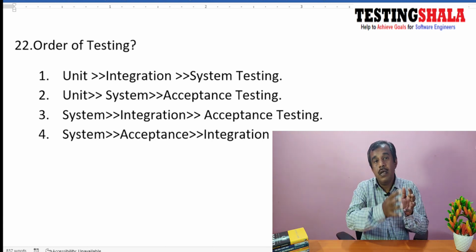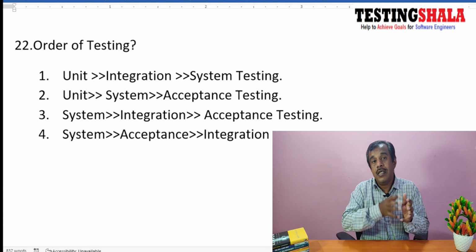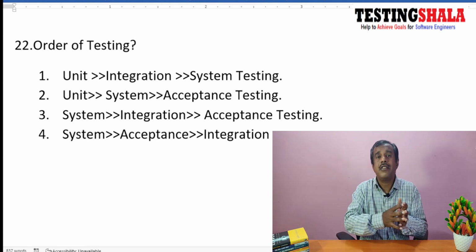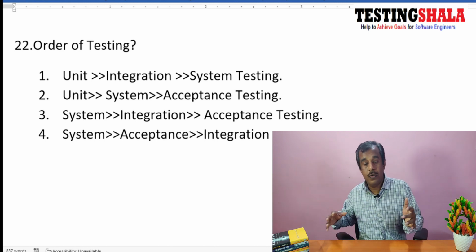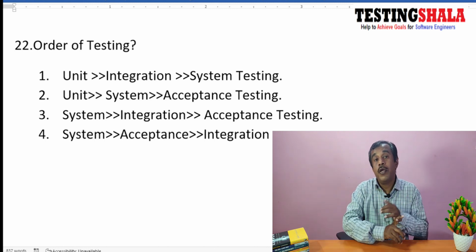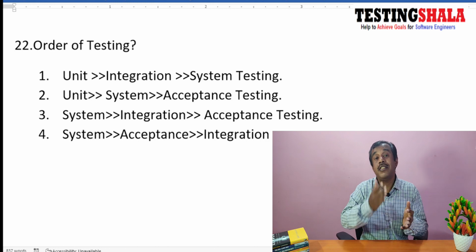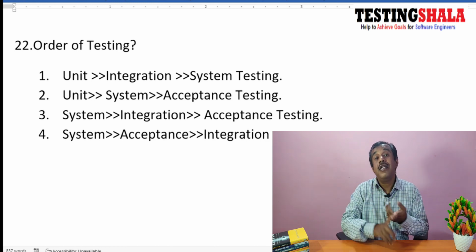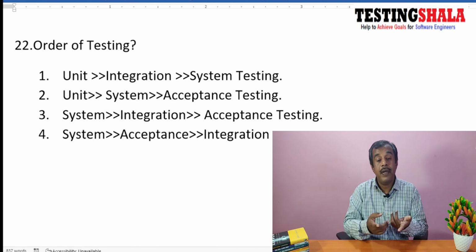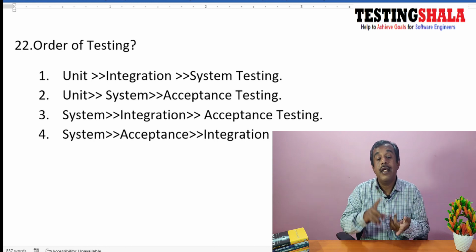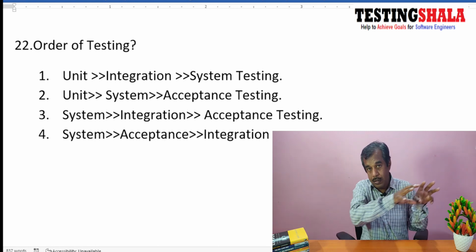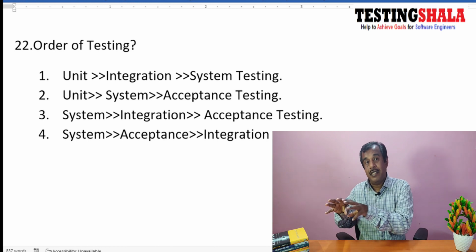Basically, types of testing in software testing follow a certain order. We should understand what the order is all about. First, normally unit testing happens. Once the unit testing is done, integration testing happens. Then, once integration testing is done, system testing happens. After system testing, we will have acceptance testing. That is all about the flow of the testing, right?